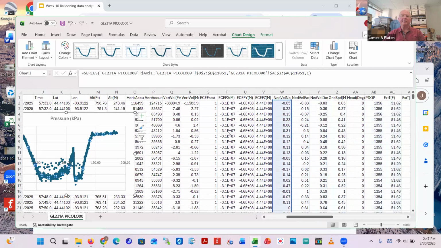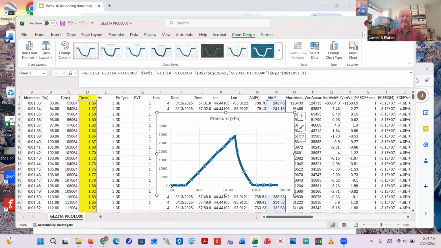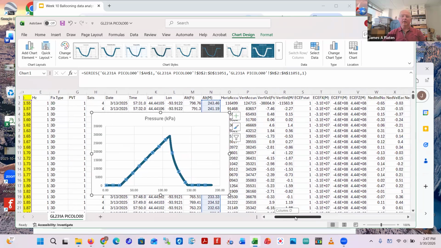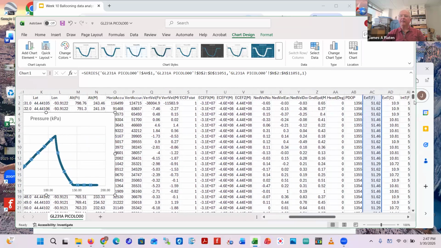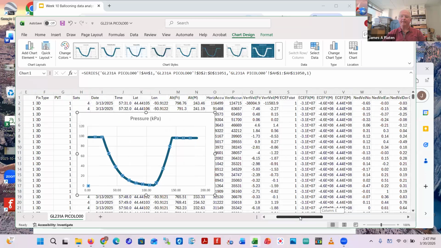So for instance, if I wanted to see the altitude in meters, steady, increasing in meters, decreasing in meters, steady. Okay, let's make this graph look better. But first of all, let's get the right graph. And the right graph is the pressure graph. So here it is, pressure in kilopascals.